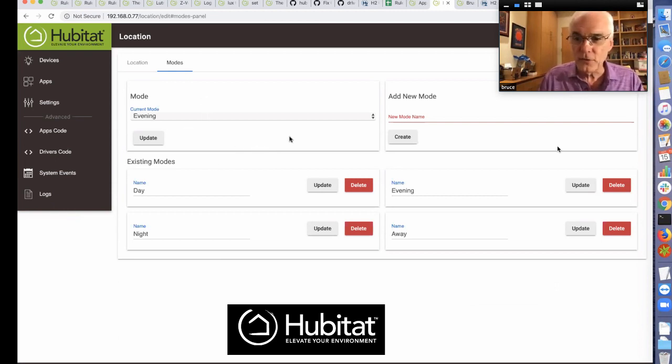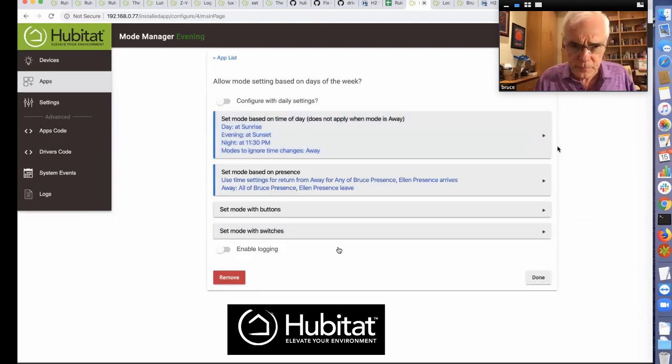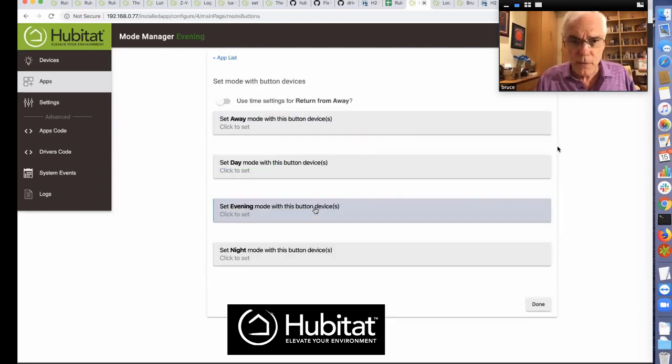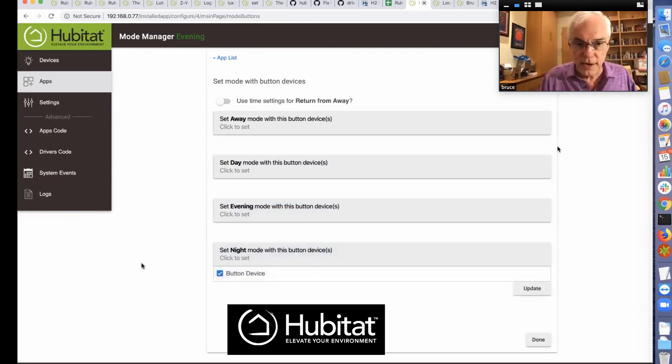Now I do one other thing for night mode. Ellen and I each have a Pico remote, a button device on our bedside tables, and whichever one of us is up last, who's going to be the last one to go to sleep, pushes button 5 on that Pico to turn off the last little set of lights that are on and to put the house into night mode. So I'm going to come back into Mode Manager, set modes with buttons, and set night mode with my button device.